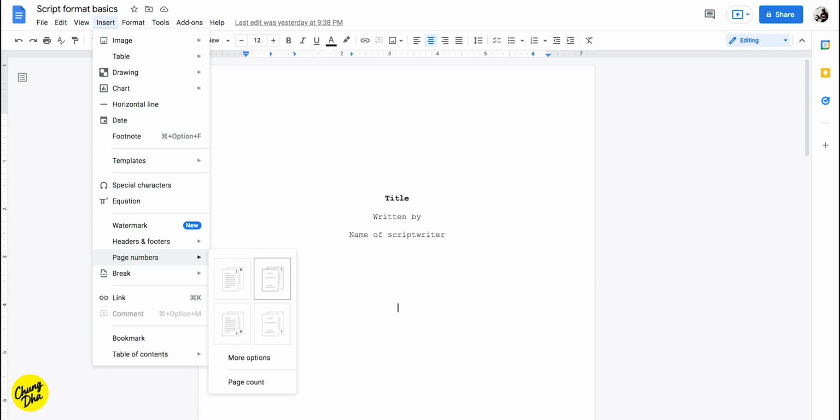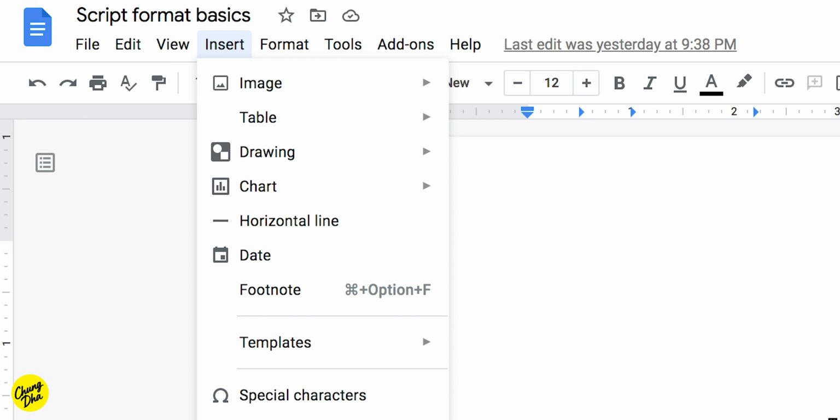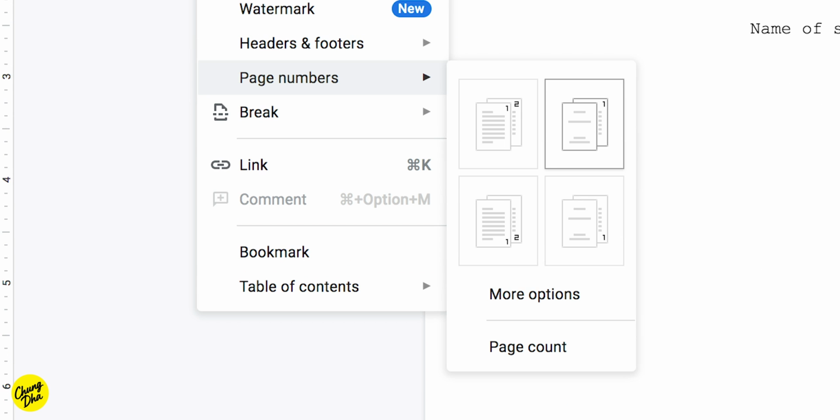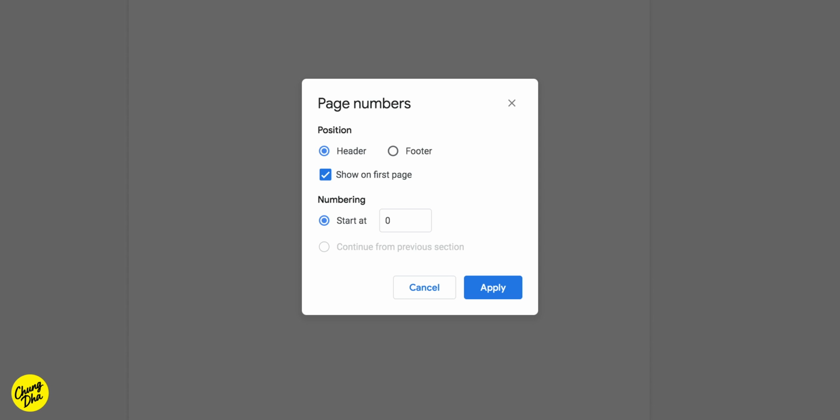Now we are going to add page numbers. We're going to insert, then go to page numbers, and then we choose top right. Then go to the options and turn off show on first page.